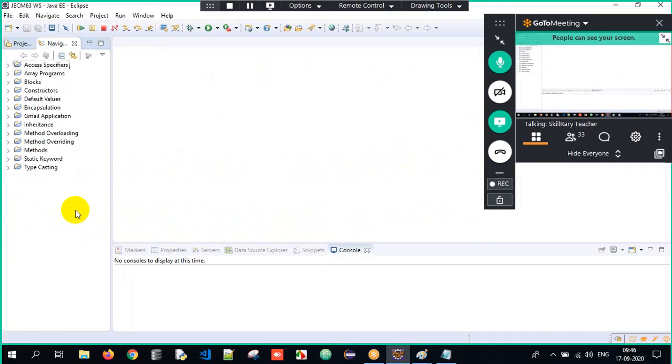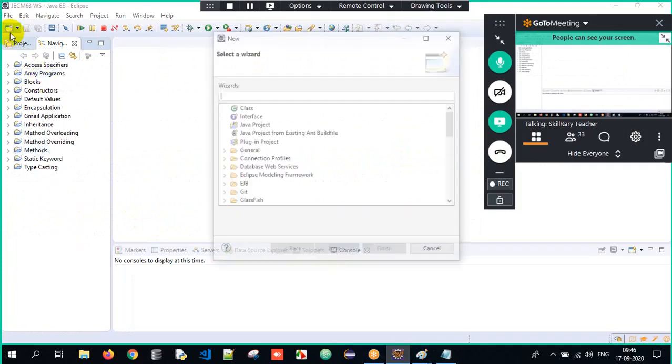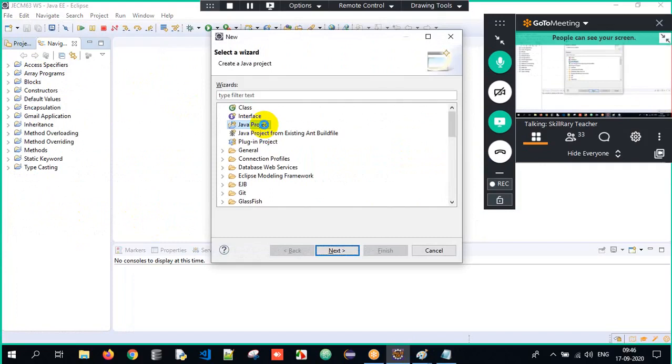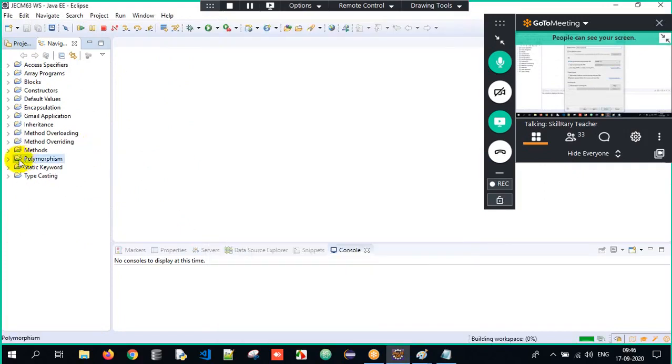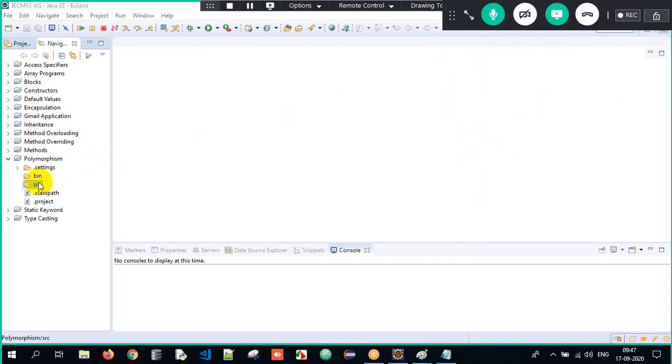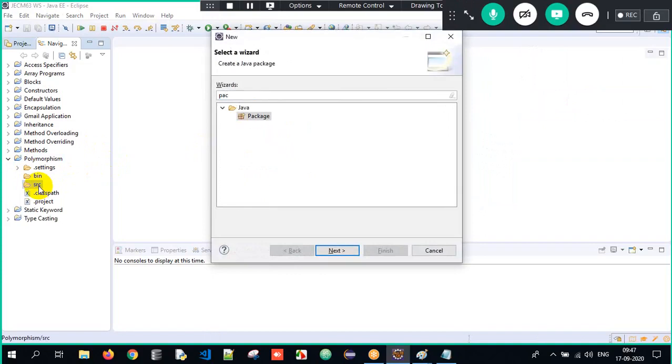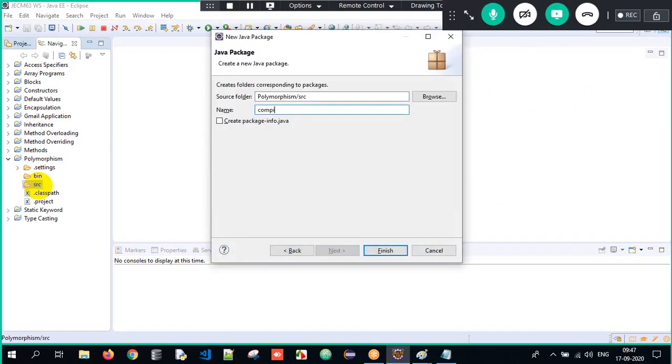Before that, let me create a new Java project. New Java project, and the project name I can give whatever I want. So I'll just give it as polymorphism. I created a Java project and that project name is polymorphism, and then let me create a package. src is the root folder. Under src, let me create a package. Shortcut key Control N, and the package name I'll just give as compile time. Okay, and I tell finish.